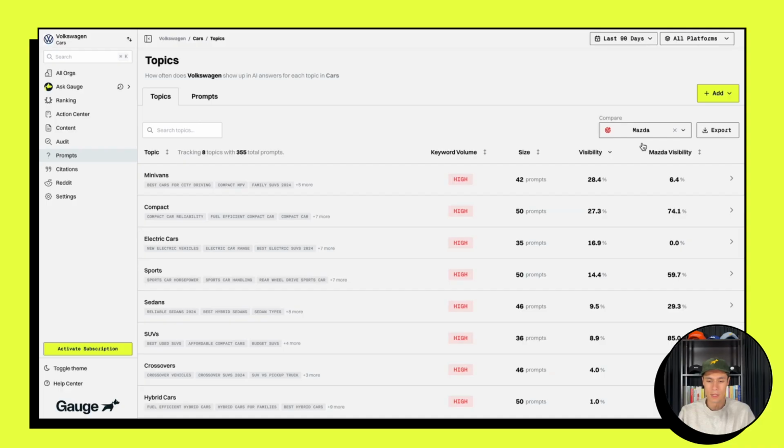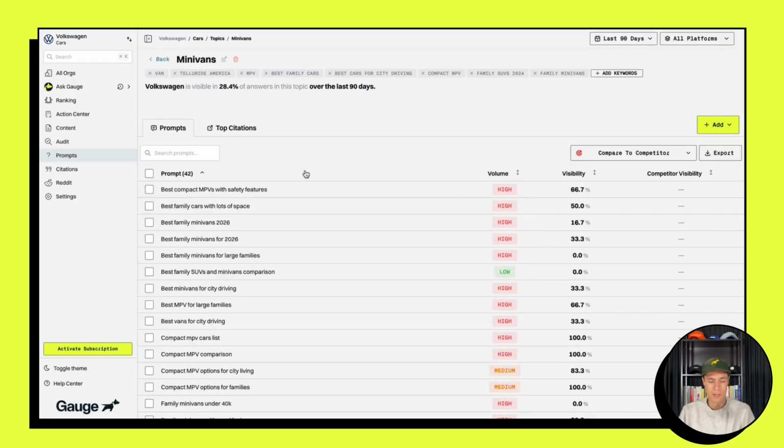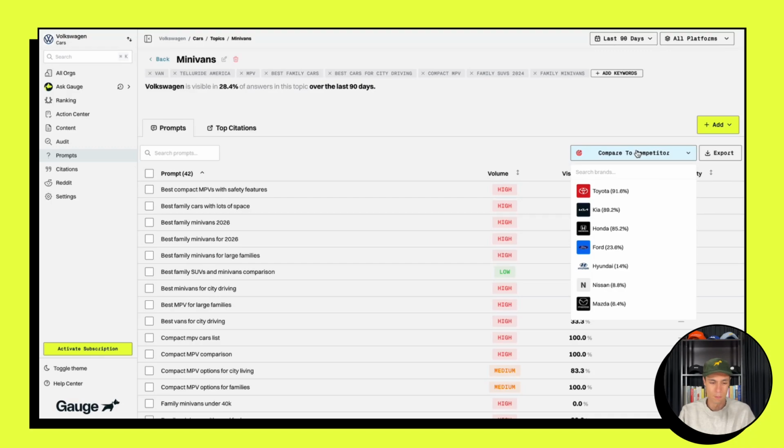Next, let's go a little deeper and actually look at one of these prompts that are within the minivans topic group. So if we double click here, we'll actually see the 42 prompts that make up this topic group. You'll notice that we're able to track the volume of each prompt, and we're also able to see the exact visibility percentage of these prompts that are within that topic group. Again, we can also compare by competitor for each individual prompt.